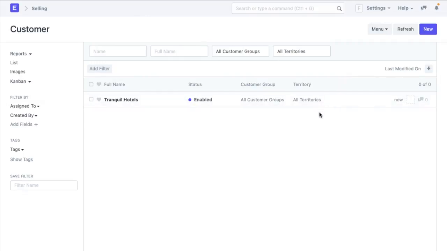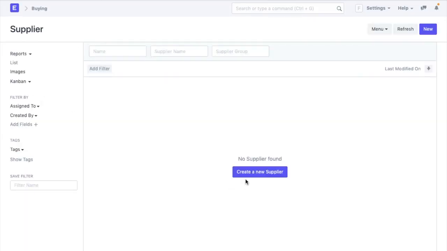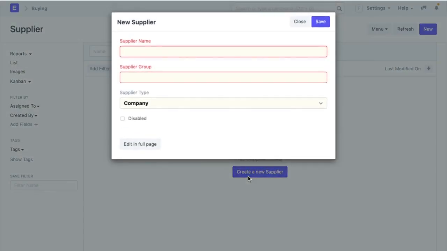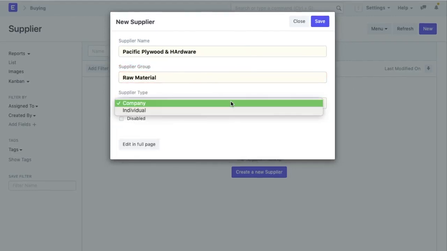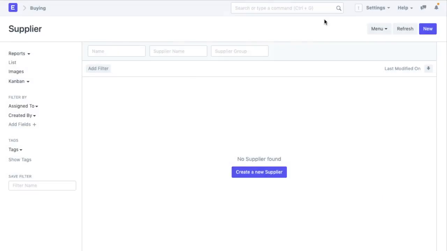Let us also create a supplier in a similar fashion. I have a supplier who supplies the plywood for my wardrobes, so I will add them to my supplier list. Click on New, add the name of the supplier, select a supplier group as to what kind of items they are supplying to you. I will select raw material here and the supplier type, company or individual, and I am done. I can add their contact details and address later while editing the complete form.